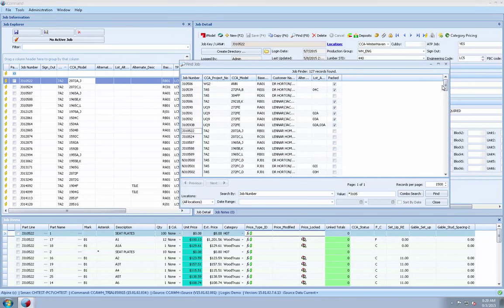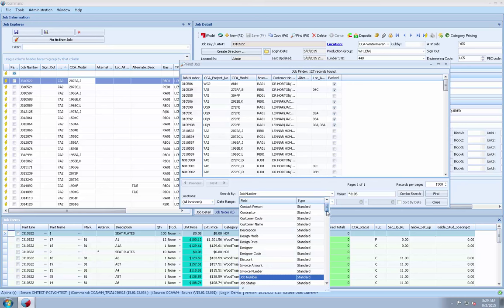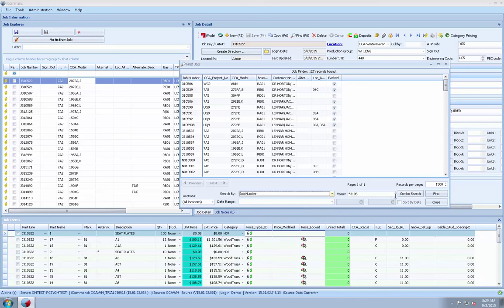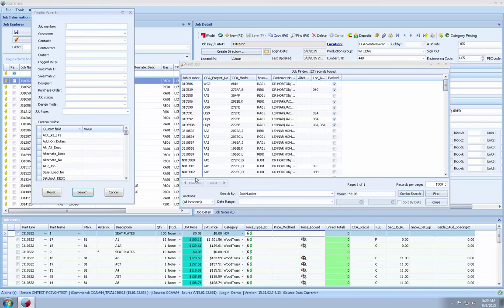You can also search by fields other than job number. By clicking the Search By field drop-down box, you can see a list of all available search fields. You could find all jobs in a project or all jobs with the same model name. You can also click the Combo Search button and search by multiple fields at once. Many of the CCA fields are custom, including project number and model, so those are in the bottom section.